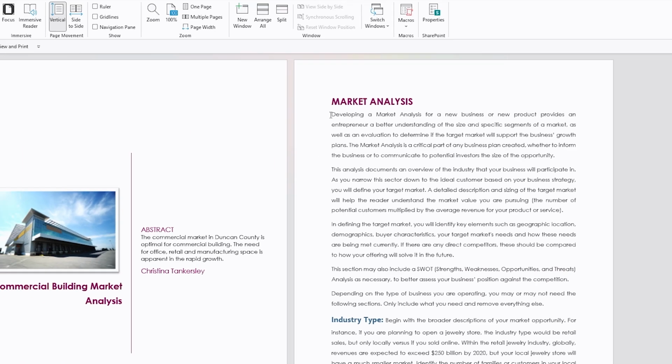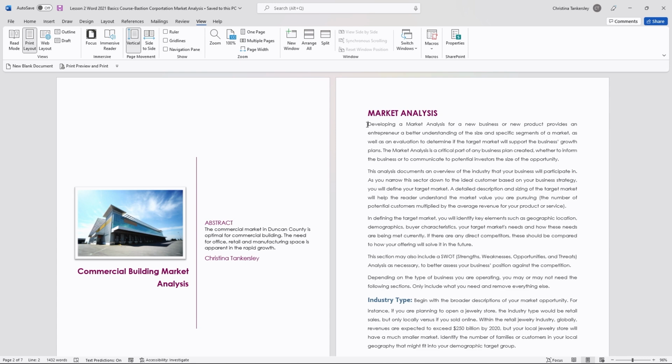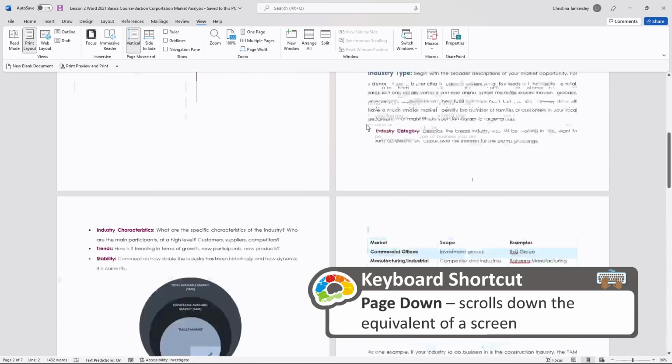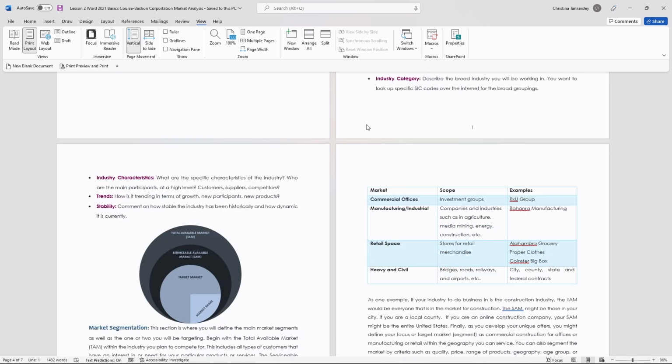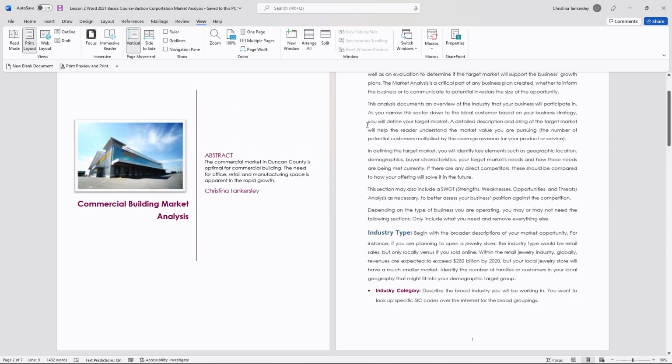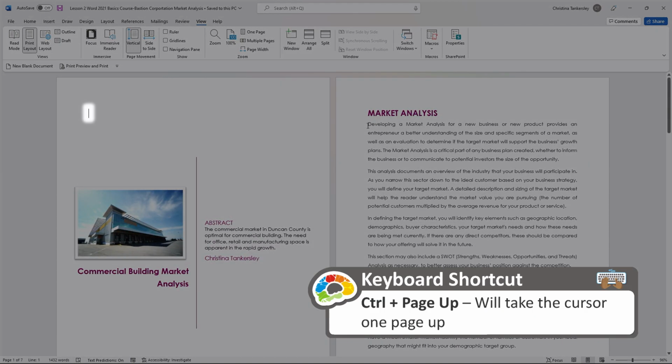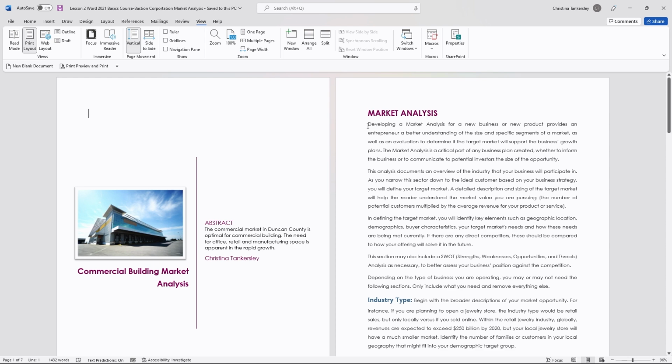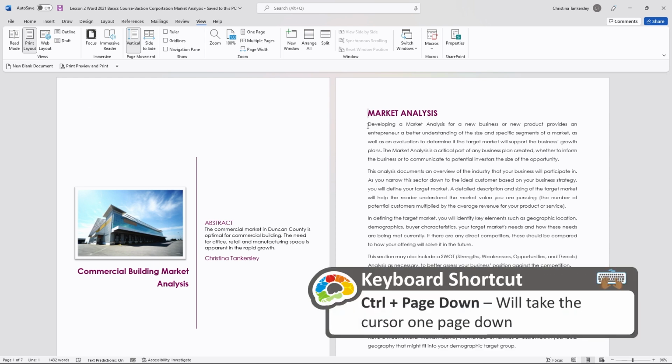Page Down scrolls down the equivalent of a screen. So let's choose Page Down. And Page Up scrolls up the equivalent of a screen. Sometimes it's not necessarily a full page. Oh, I see. It's not all the way at the top of the page. That's right. Now let's add Control to that. So hold down Control and choose Page Up. And it takes me to the beginning of the previous page. That's right. And then Control-Page Down. Keeping my hands on the computer keyboard is great for my typing speed, so those keys will help me with that.